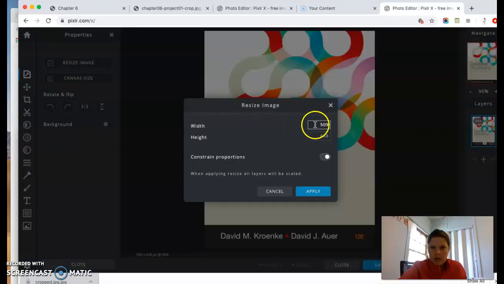It wants it to be 200 by 255 because it's constraining the proportions. It automatically knows the size of the height. Constraining proportions means keep height and width relative to each other. So don't all of a sudden say I take this off and I want this to be 500. Well, now it's going to be taller than it should be. Okay, so make sure we're constraining proportions. Keep the length and width relative to each other. I'm going to go ahead and hit apply.